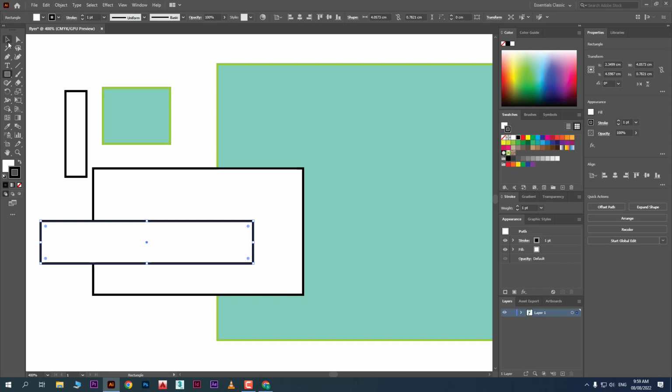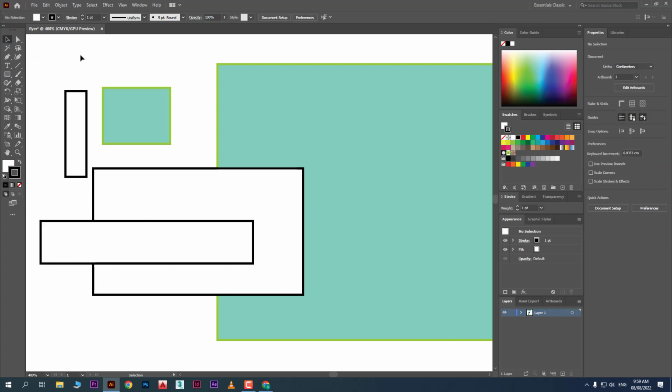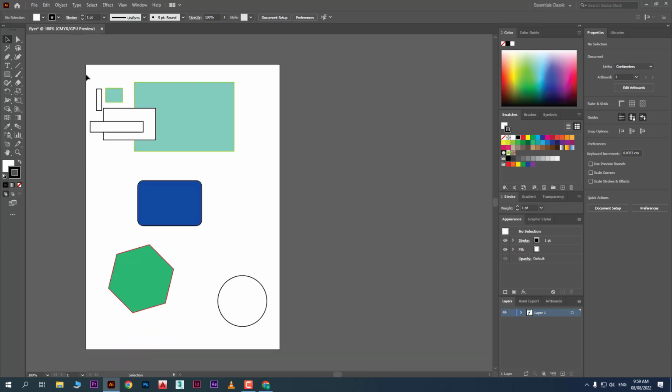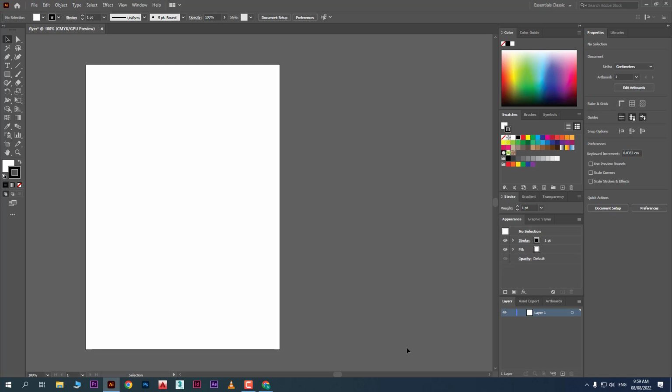Now let's make an assignment. I will select all and delete. You can zoom out with Alt and scroll wheel, then select all and delete it. So all will be deleted. Now we will make one assignment, and you will be making two.